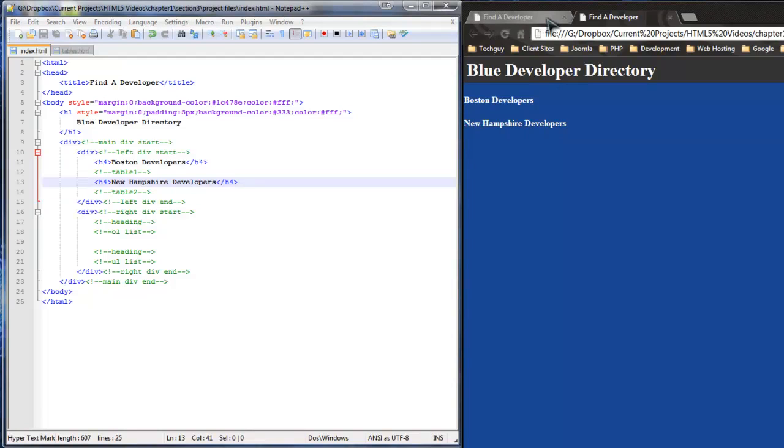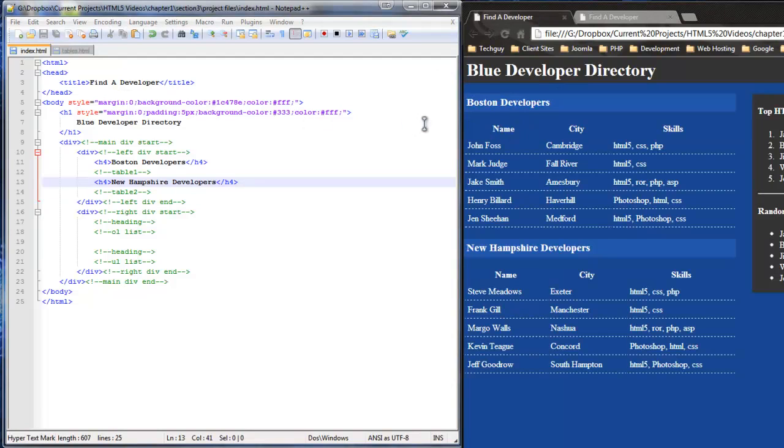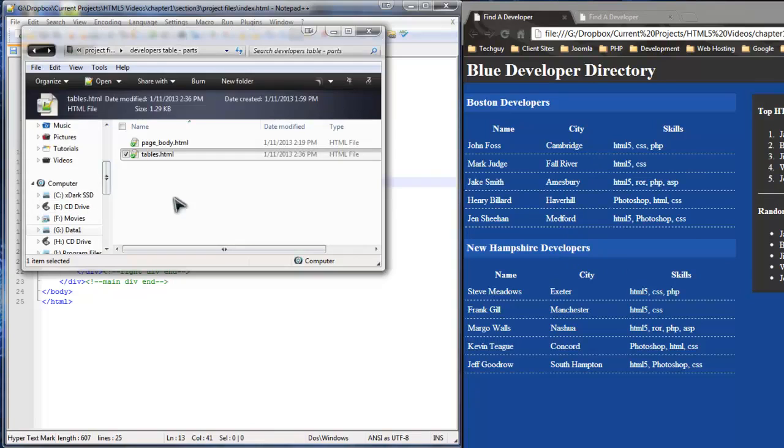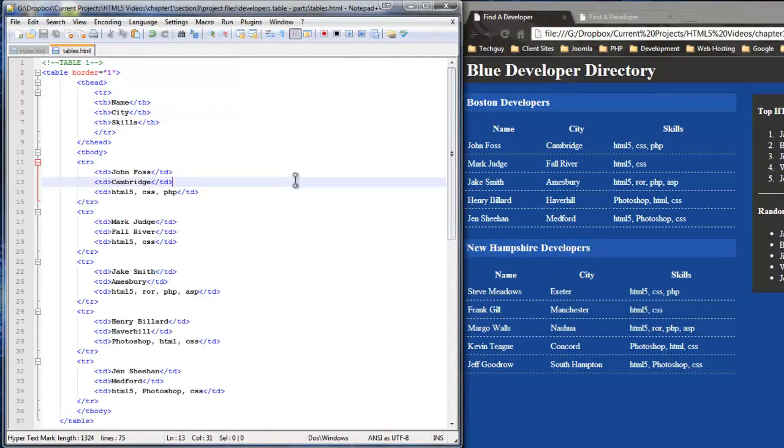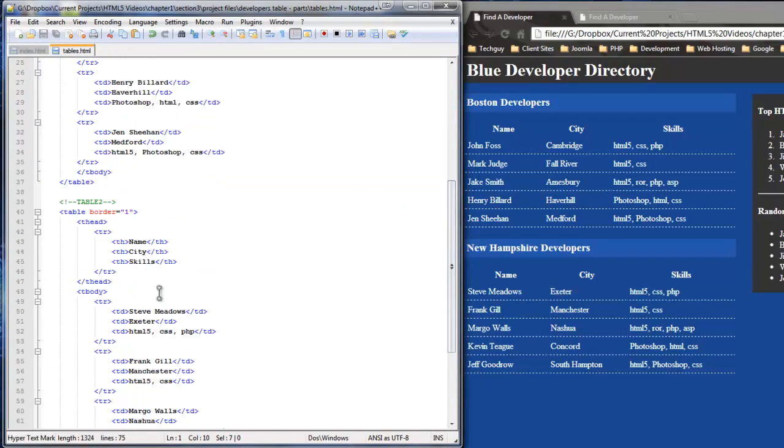Now I want to get the tables. What I've done is I've added the tables into a separate file so that you can grab it, because there's a lot of typing here. I'm not going to type out all of this. So I'm going to grab it, and it's in this folder, the parts folder. You'll see a file called tables.html. And I have table 1 labeled with a comment, and then you scroll down and we have table 2. Table 1's Boston, table 2 is New Hampshire.